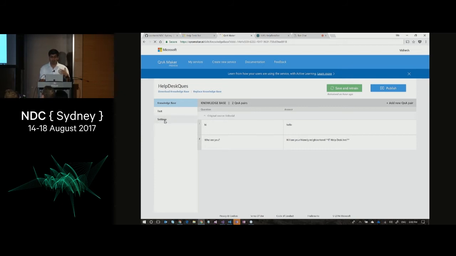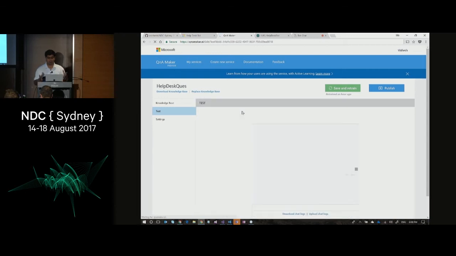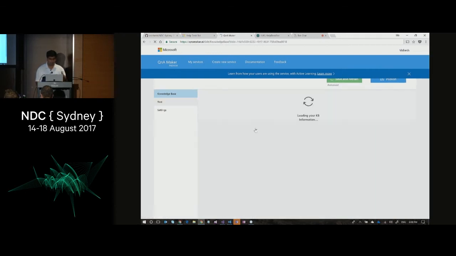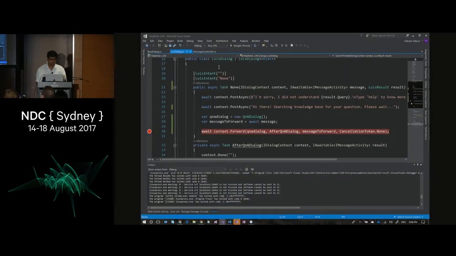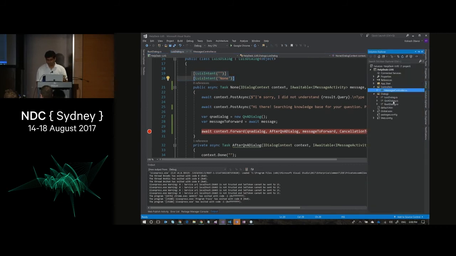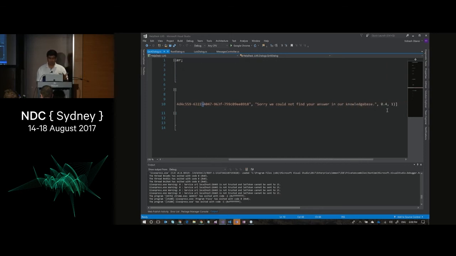I can just feed in the URL, or I can upload files with question-answer pairs, and it extracts that out for me. In my case, I've got a single question and answer pair just to show the tech itself. But if I go back to my model here, what you'll notice is that whenever I hit none or an empty intent, I can basically say, hey, I don't understand your query, but let me go off and have a look at the knowledge base. And with the help of the Q&A Maker SDK, all I have to do is feed it the subscription key, the knowledge base ID, and if in case I don't find an answer, this is what it is.